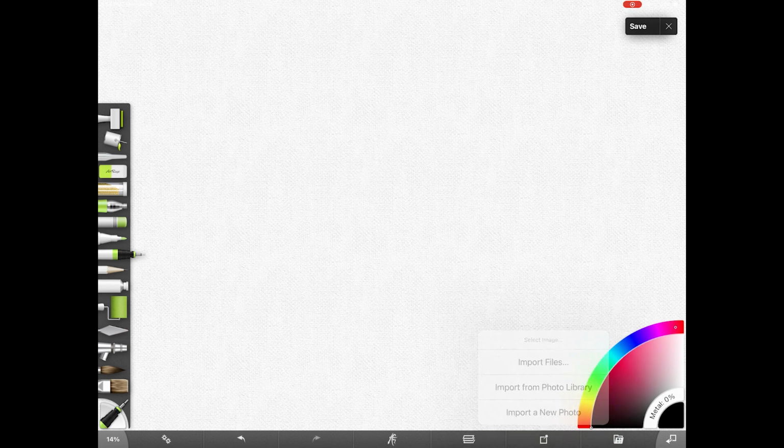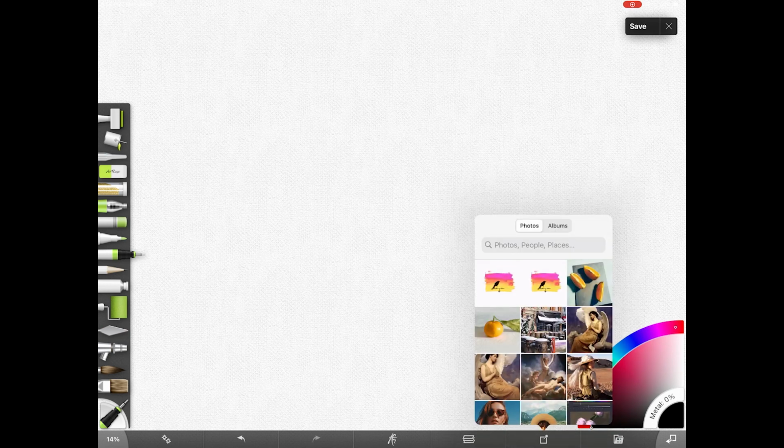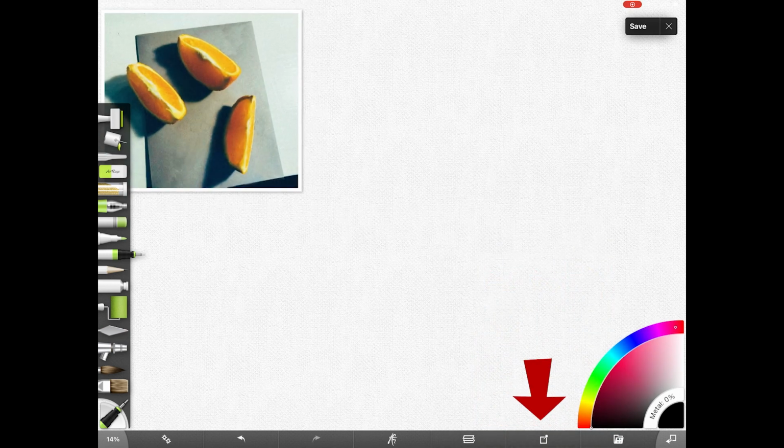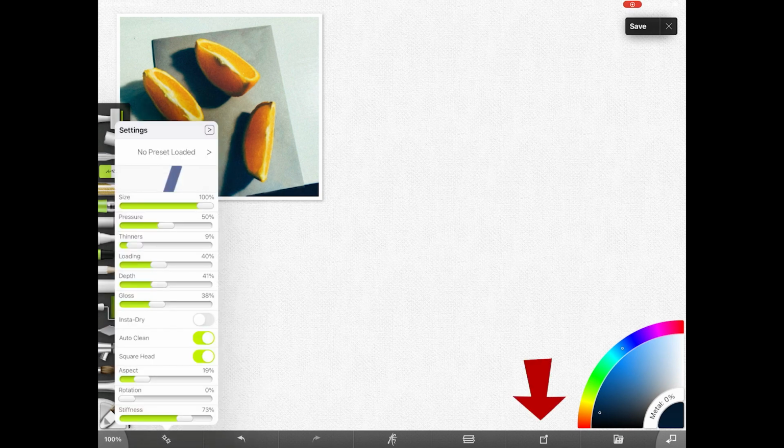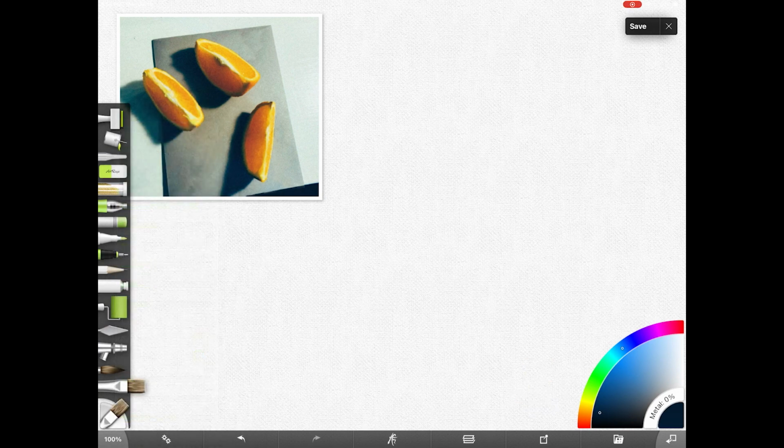So that said, we looked a little bit at how to create a canvas. We looked a little bit at how to paint with some of the tools and manipulate some settings. Now we've imported using the references button. The references feature is down at the very bottom. It looks like a Post-it note with a thumbtack in it. You click on that, click on the plus sign, and you'll have the ability to add a reference from your photo library.